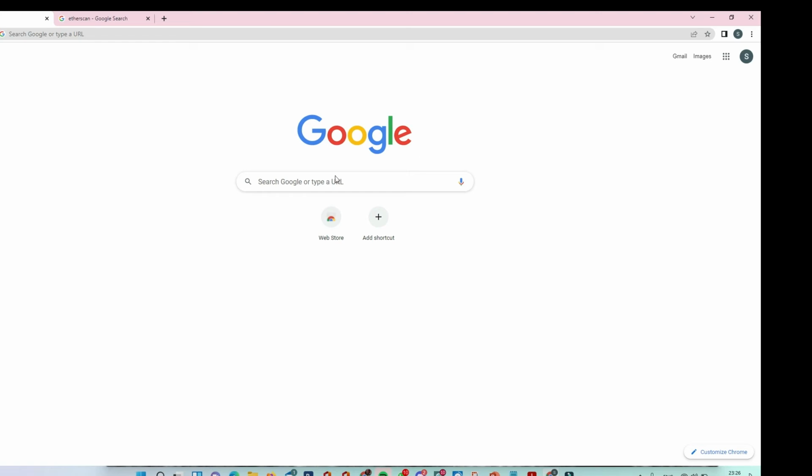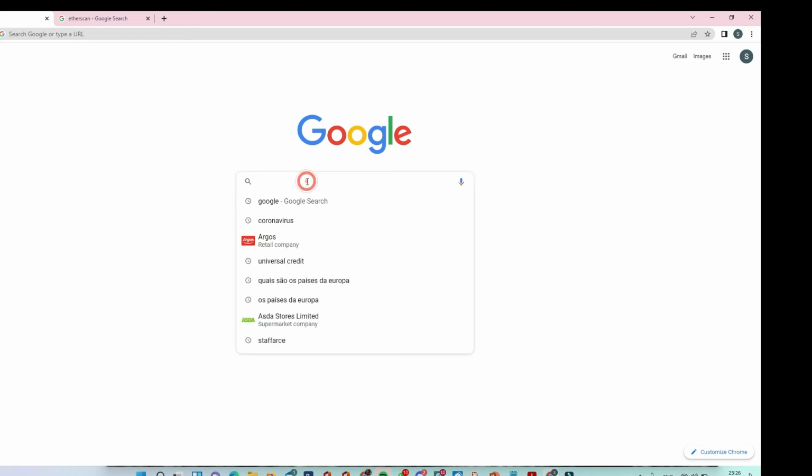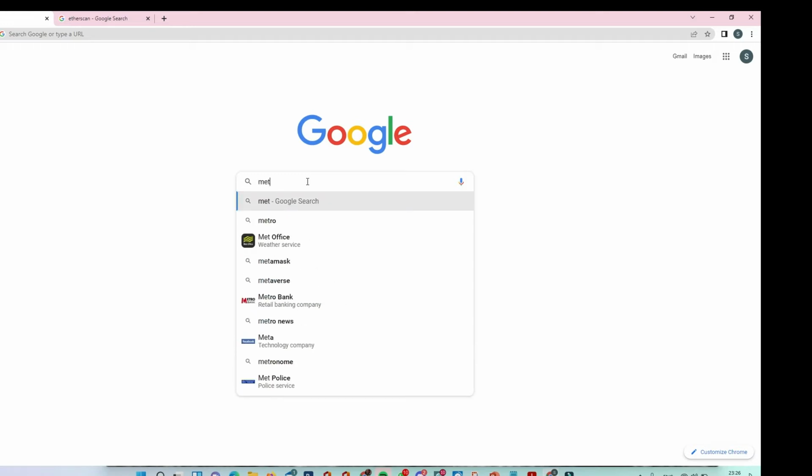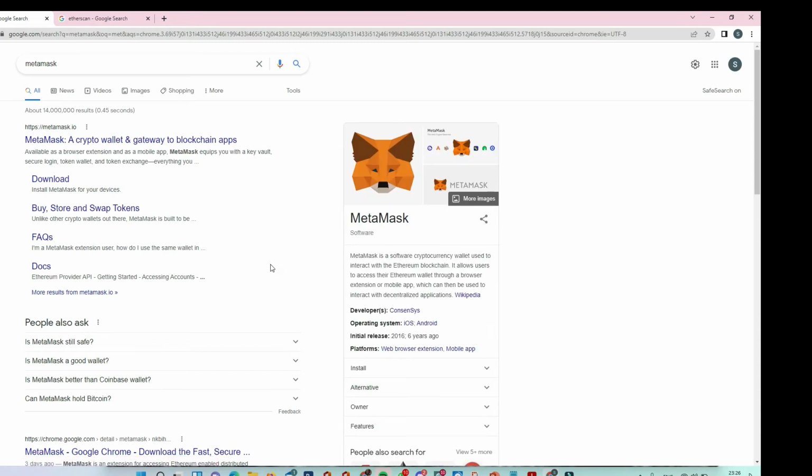Okay, I'm just going to go through the process of downloading and installing MetaMask. Just go to Google and type in MetaMask, and you should come up to this website, metamask.io. So just click on that.